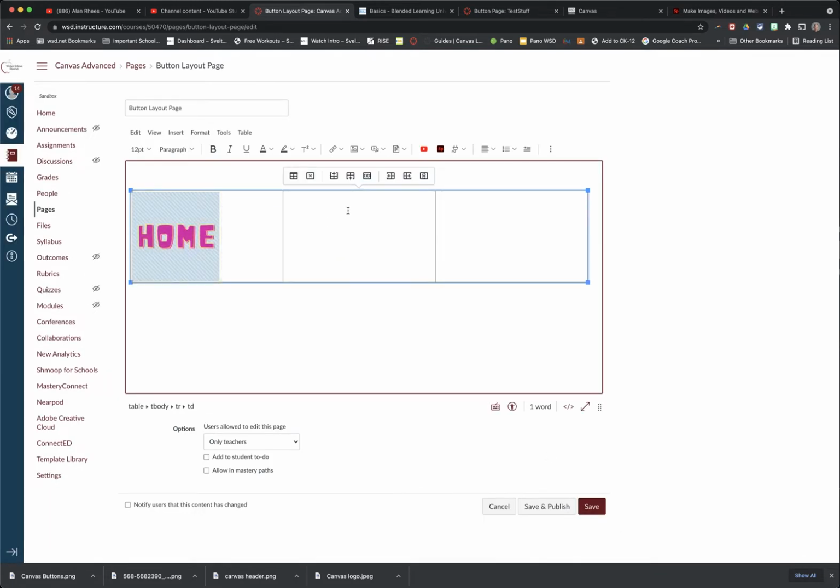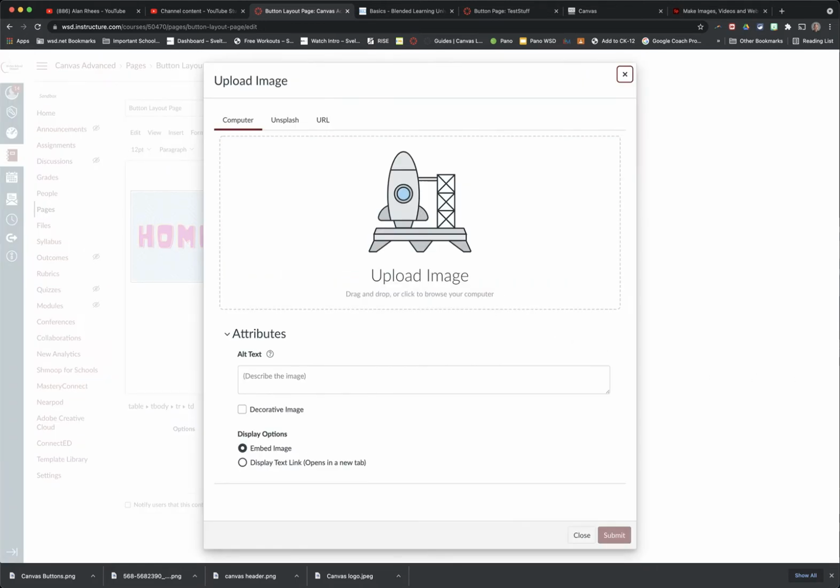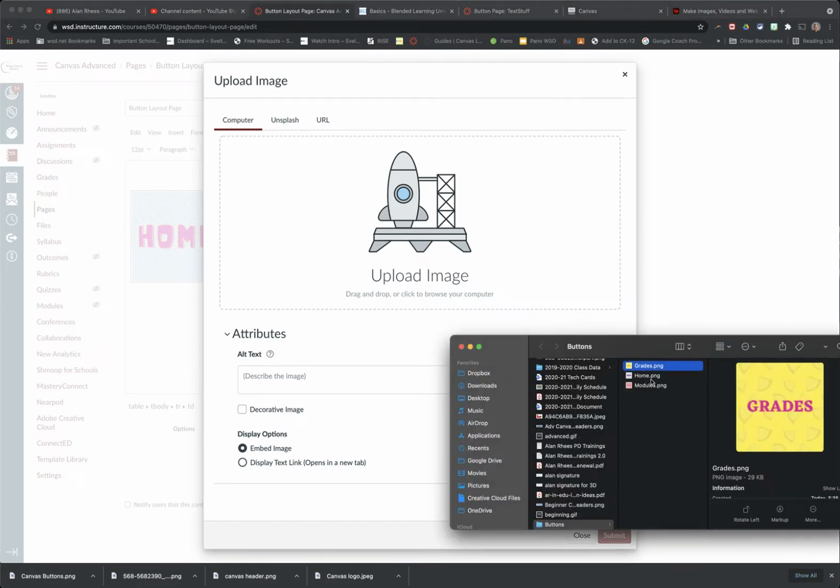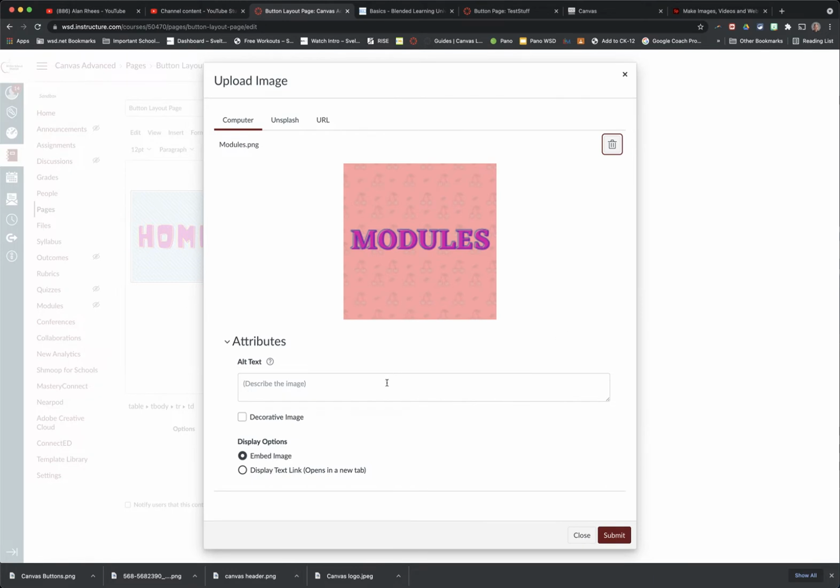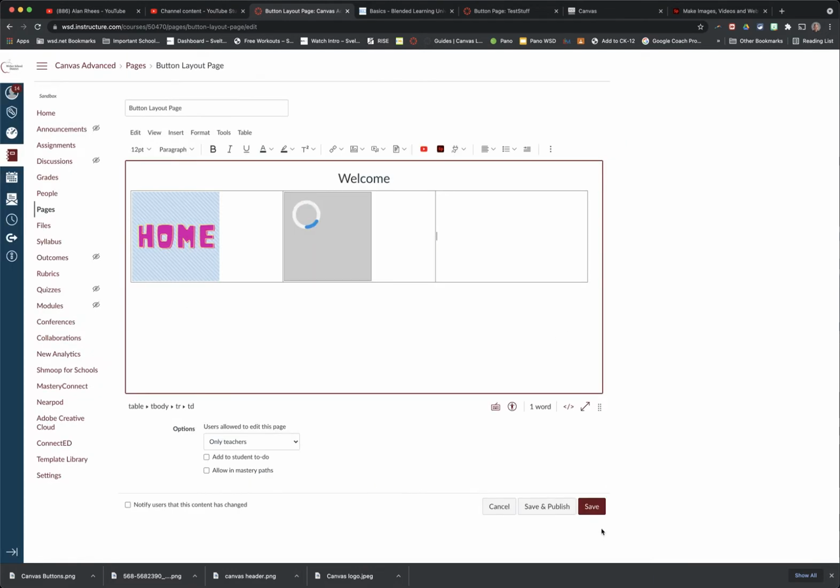Now I can look at my second cell, come here and choose upload image. I'll jump out to the file that I have created just specifically for this called modules. I'll drag and drop modules right there, and I'll add my description and then say submit. And then our final one will be, of course, grades.